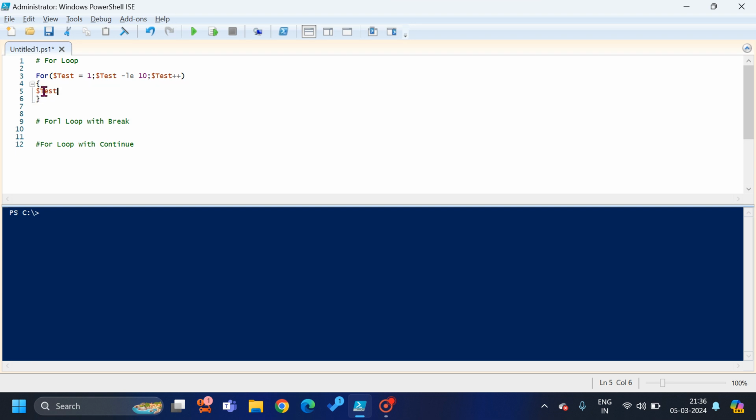So you can write your logic inside these braces and it will work accordingly. Right now I have just typed the variable, which means that if I run this, you can see that I'm getting the values 1, 2, 3, 4, 5, 6, 7, 8, 9, 10. So it runs 10 times and prints the value of my test variable, which I can use for any scenario I want. So this is the basic syntax of the for loop.